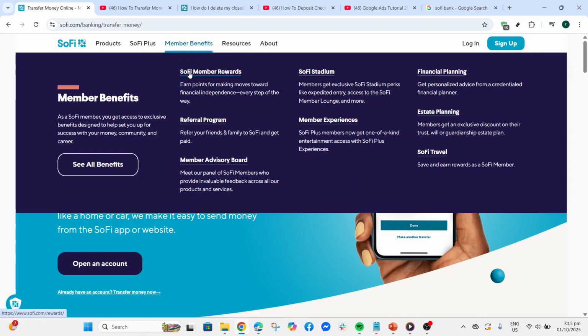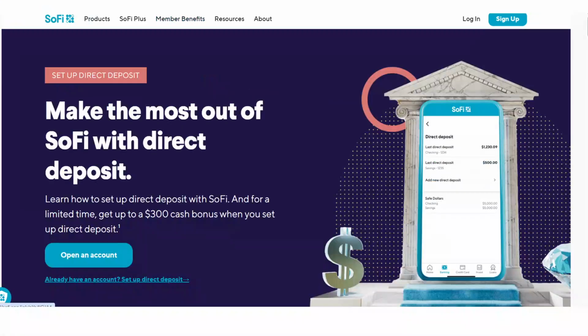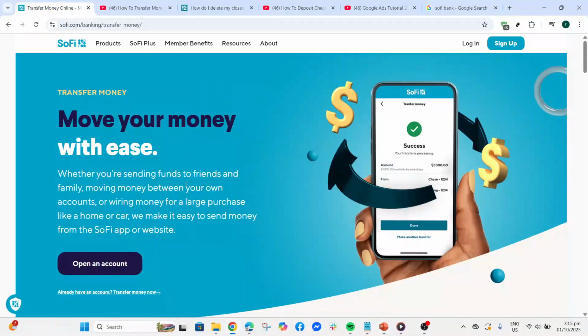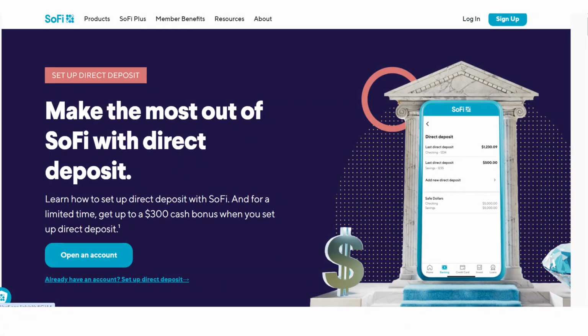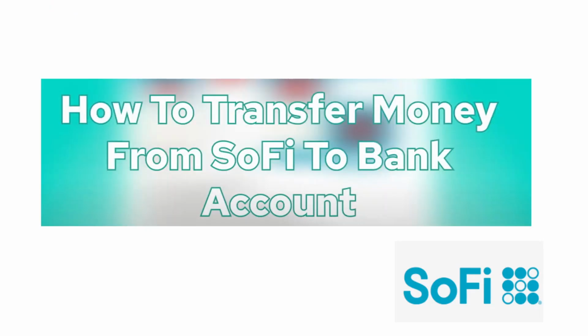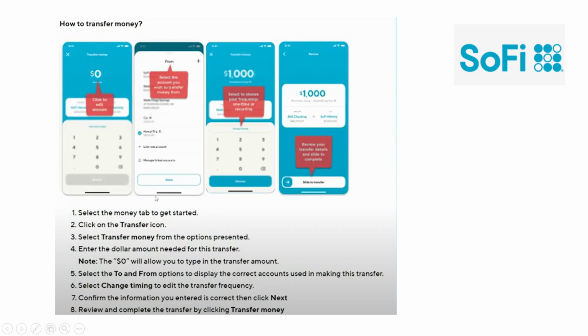First, log into your SoFi account using your credentials. Once you're in, navigate to the banking section. Often, you'll find this under SoFi Money or SoFi Checking Savings. Different users might see slightly different interfaces depending on their account types, but don't worry, the steps are generally the same. Look for an option labeled Transfer or Move Money.